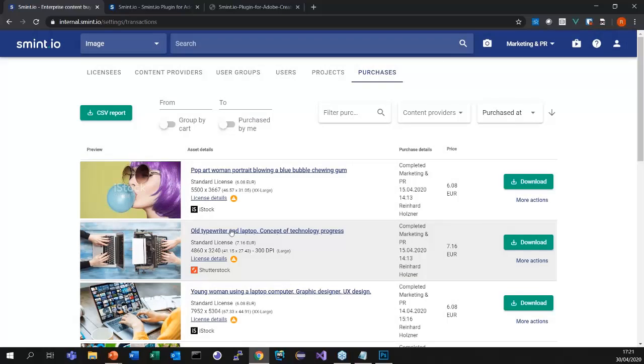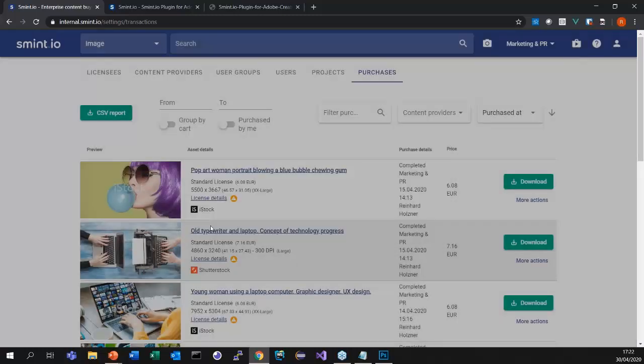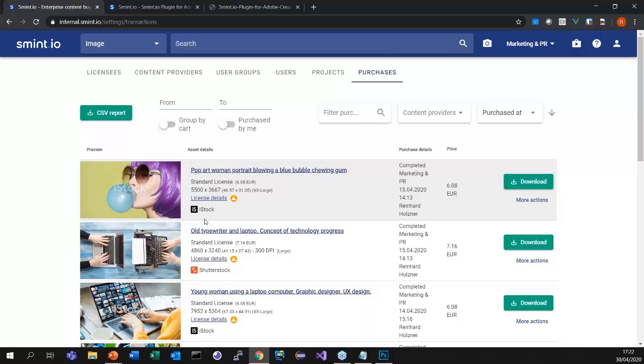By the way, for administrators, it's always interesting to see who downloaded an image. So there's also new functionality here to show downloaders. If I click here, I will instantly see who downloaded that image before, so you can get in touch with the people. That's an administrator feature that makes it easier to get in touch with people who downloaded an image.